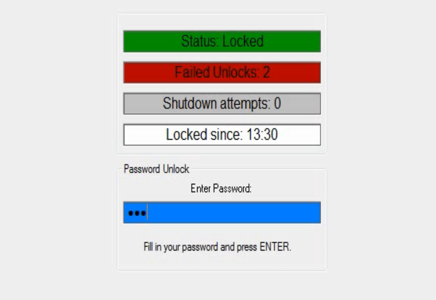If I try and get in, it won't let me, right? So it's counting failed unlocks. Status is locked. And if I try and shut it down, it will start counting shutdown attempts. So right now, my mouse doesn't even work. It's only my keyboard and it's only to type in there. It tells me what time I locked it, it's 1:30.